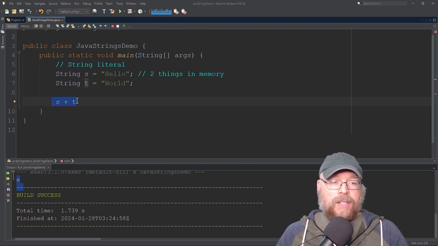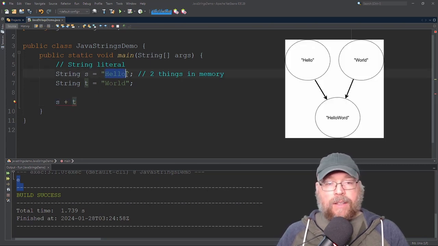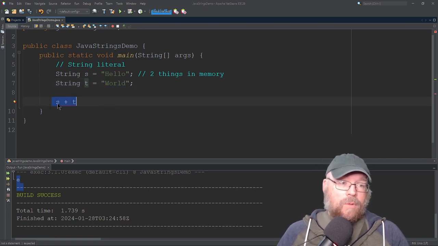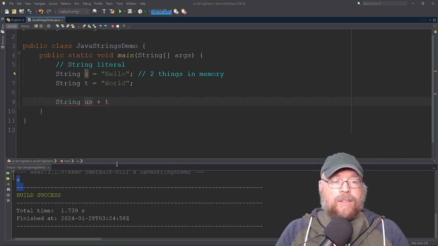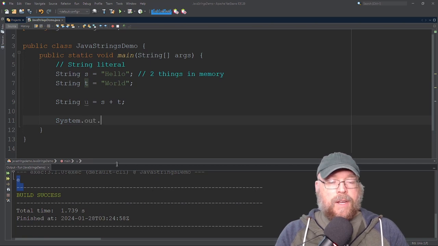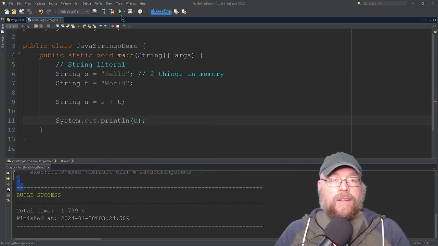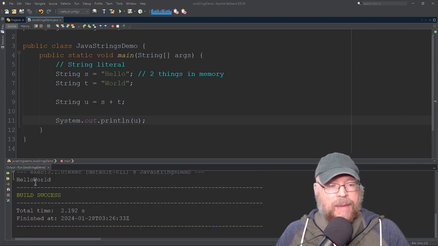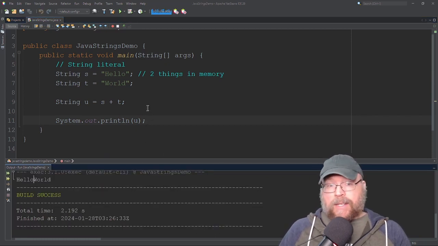So this is actually going to instantiate a new string object and take the hello and the world, mush them together, and then this new object is going to keep track of or manage that hello world. So I will assign that to another reference and then we'll print it out just so you can see it. System.out.println u. So we'll see hello world and it'll be all one word. There won't be any space in there. Why not? Because there's no white space. I didn't put any in there.